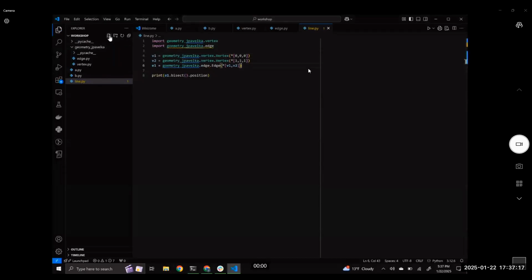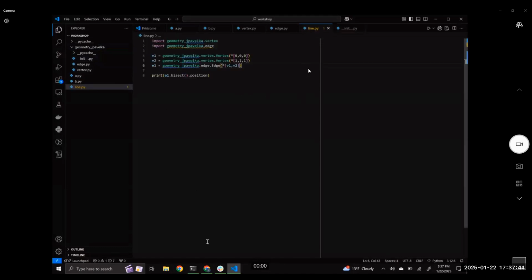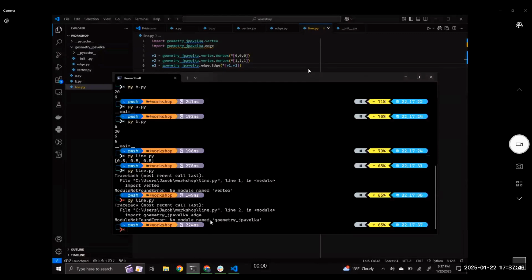Okay, so now we're going to put the __init__.py file in. Double underscore init.py. It doesn't have to have anything in it. This is just going to tell Python that it is a package.